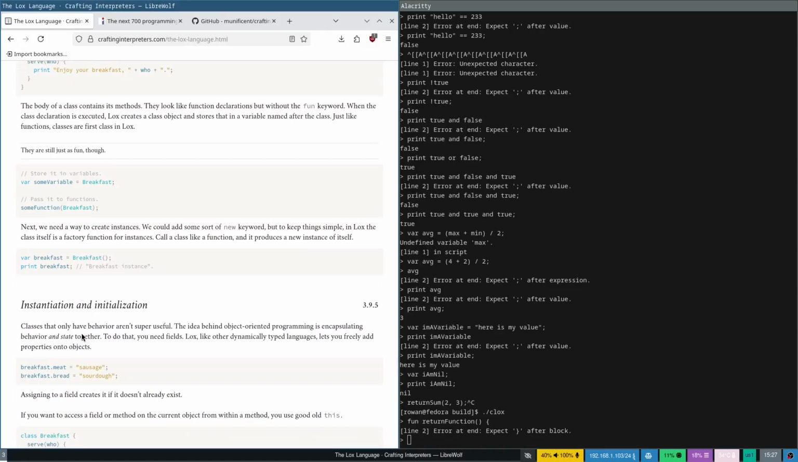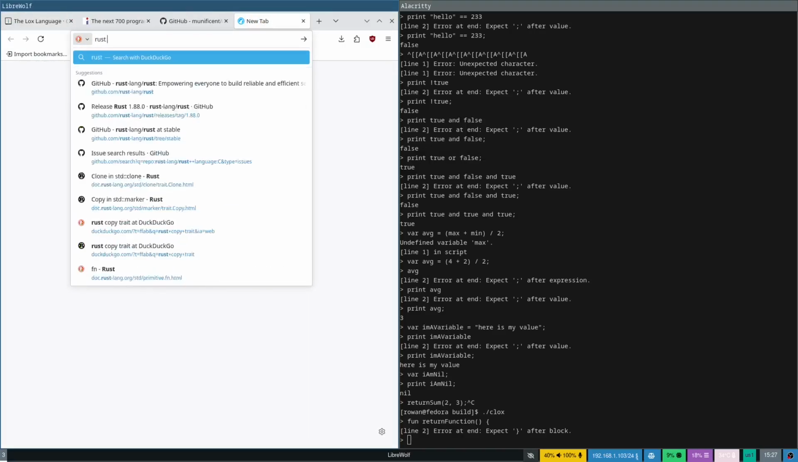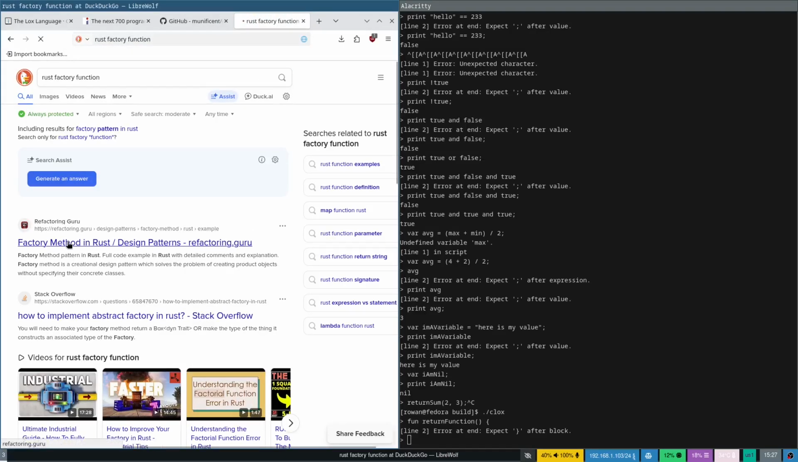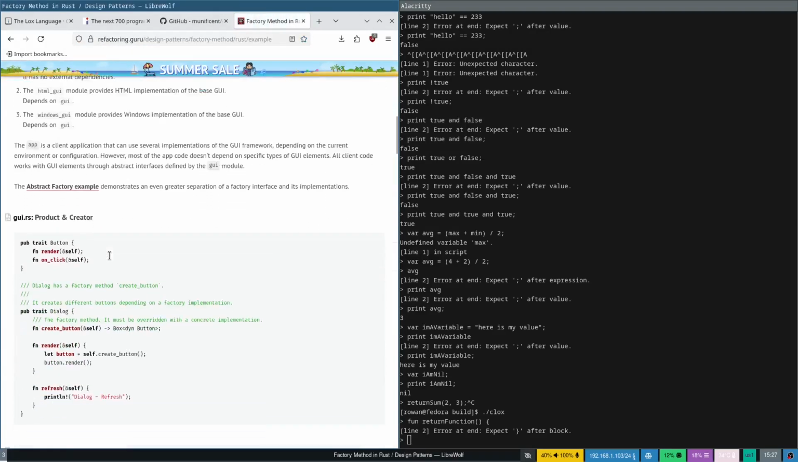Next, we need a way to create instances. We could add some sort of new keyword. To keep things simple in Lox, the class itself is a factory function for instances. Call a class like a function, and it produces a new instance of itself. Okay. I like the Rust factory functions, and how they are explicit.